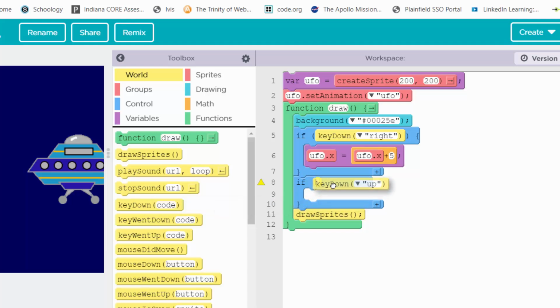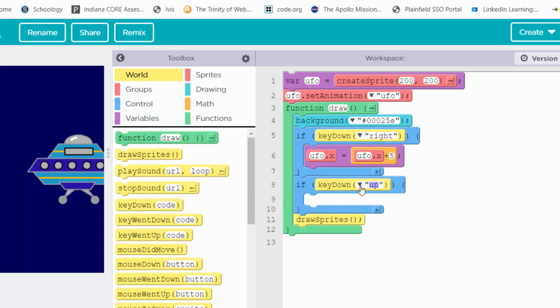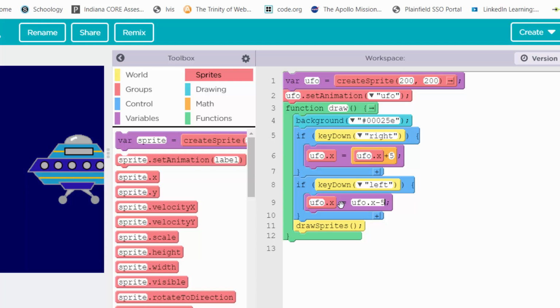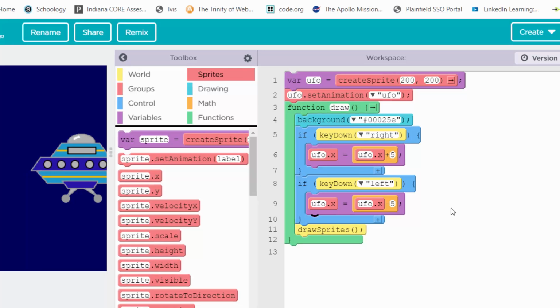Be careful here. Key down, and I'm going to do one for the left arrow. If I'm going to the left, it's still going to be a sprite.x kind of thing. It's an x-axis thing, and it's going to be UFO.x in mine. UFO.x will equal UFO.x minus 5, because if I want to go to the left, it's going to be a subtraction kind of thing.